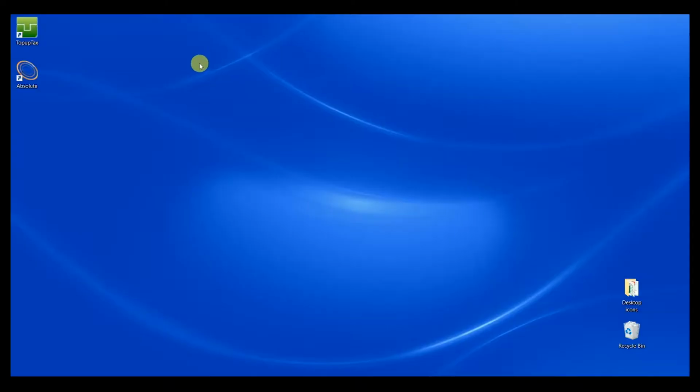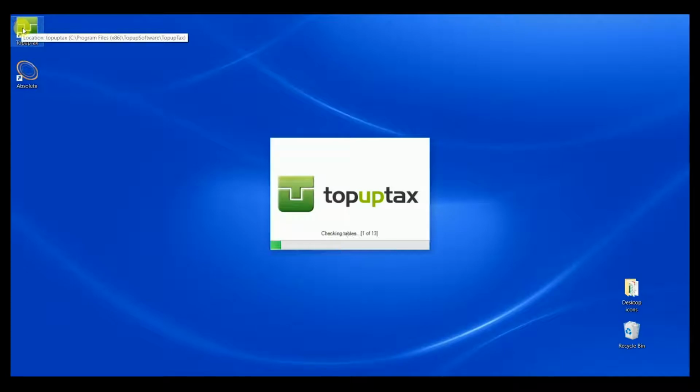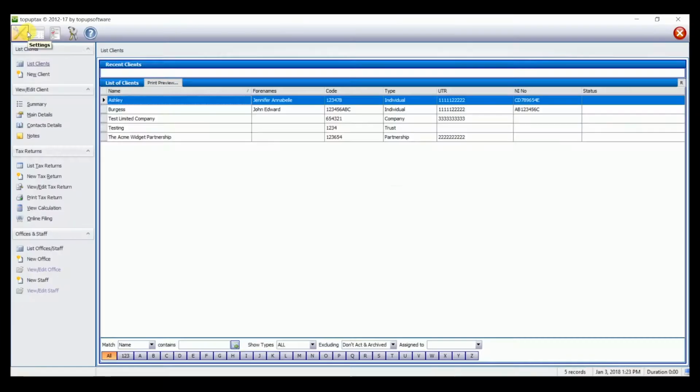To open up the TopUp Tax program, you need to double left click on the icon and this will start to load the TopUp program. So this will take you into the opening screen. Whether it's an individual, a partnership, limited company or a trust, all of the clients will be set up within this window.